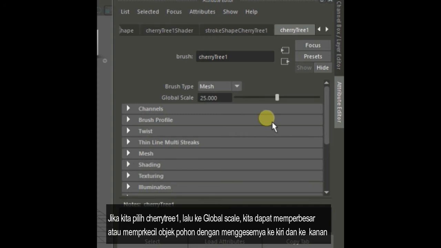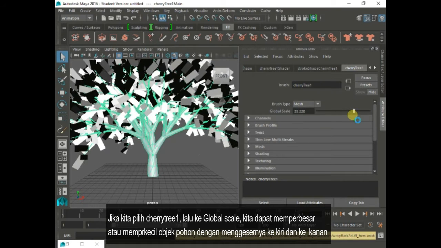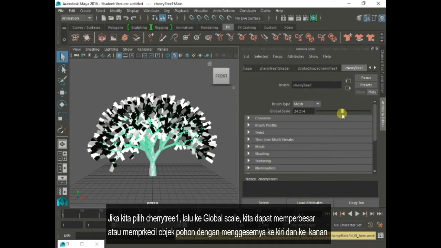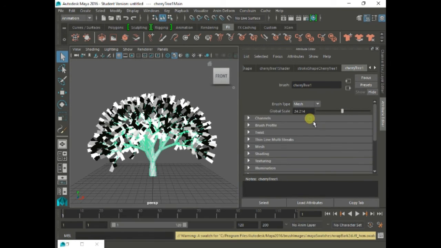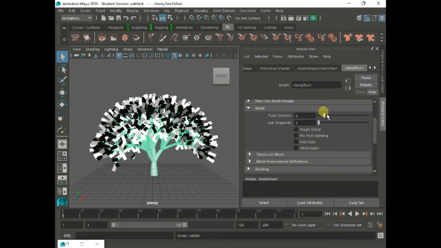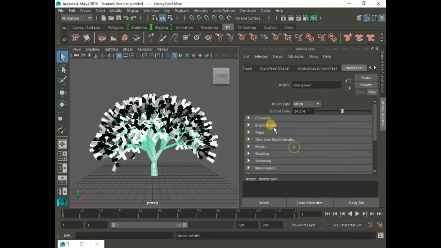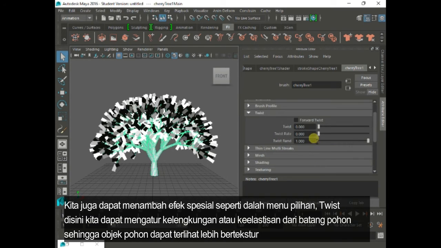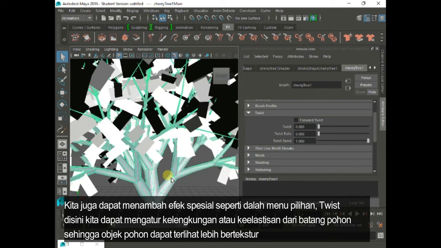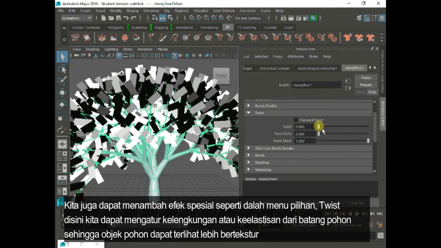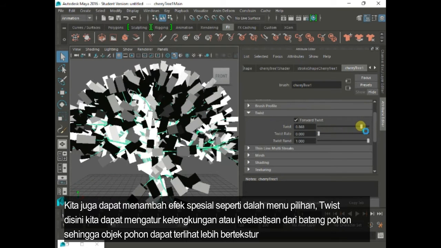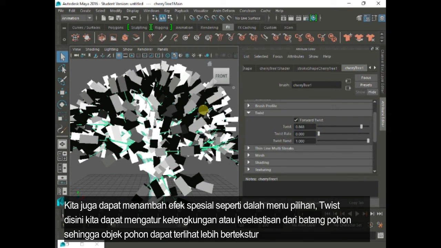If we choose Cherry Tree 1 and go to Global Scale, we can increase or decrease the size of the object by sliding it to the right or to the left. We can also add a more realistic effect so that the tree looks more twisty and real by dragging the twist rate to the right to add more texture to the tree object.